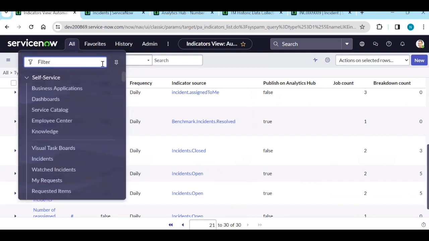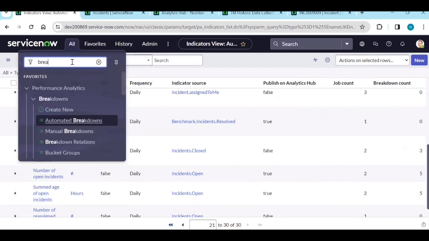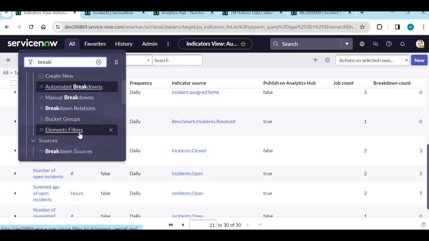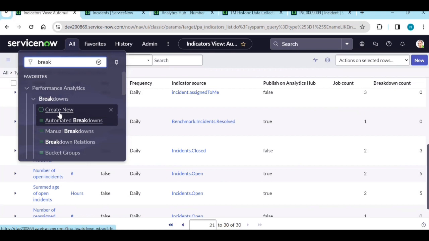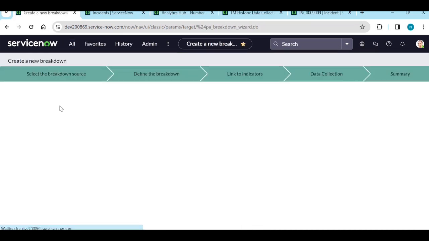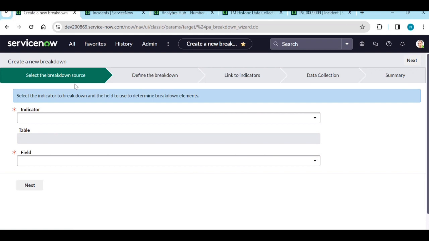Before we create it, go to breakdown. In Performance Analytics we have breakdown, automated breakdown, manual breakdown, breakdown relation, bucket groups, element filters, all these are there. Sources is breakdown source. There are two ways to create a breakdown. Directly go to breakdowns and create new. Click on create new. Here you need to select the breakdown source, the indicator.